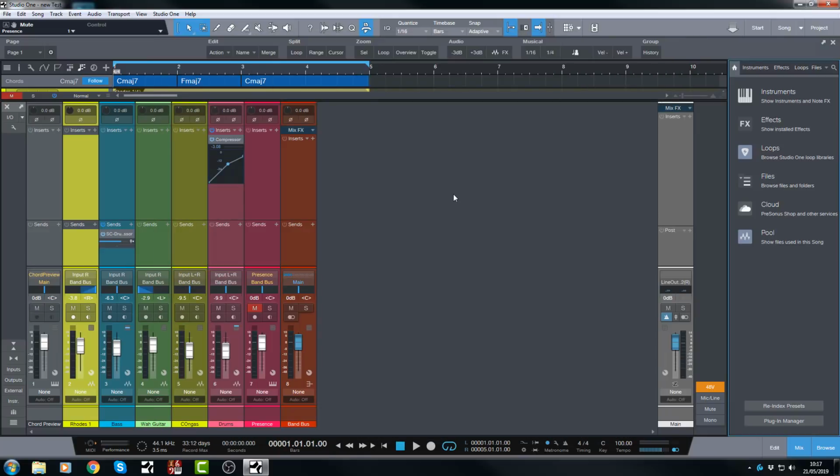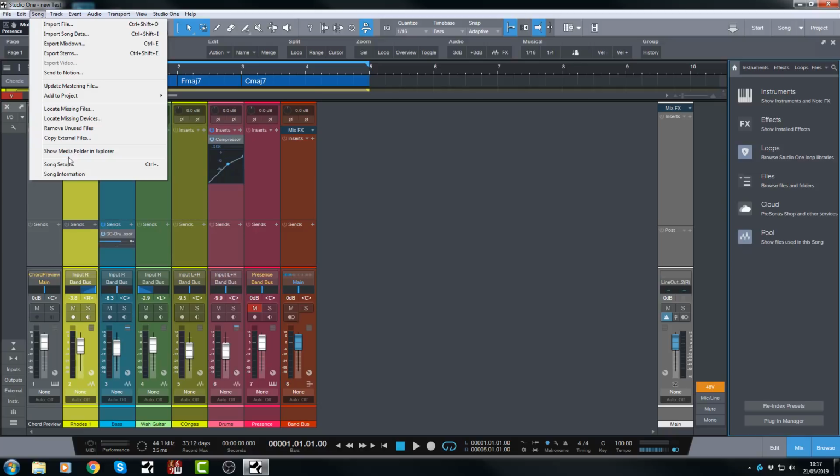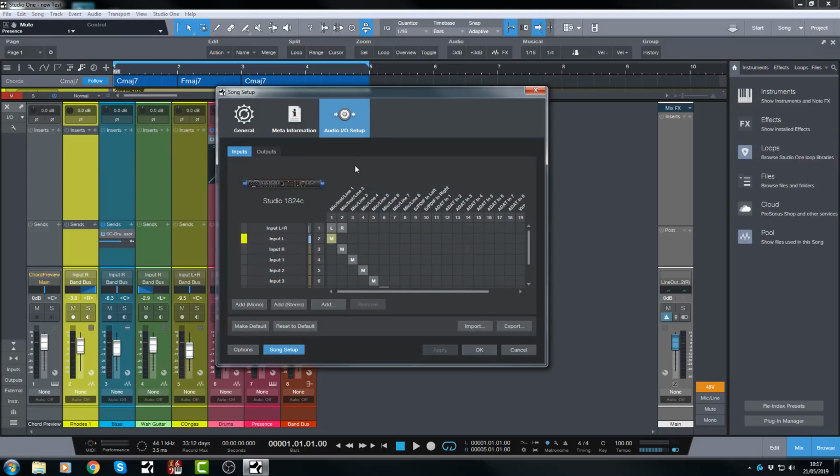Okay, so let's move on to looking at the redesigned I/O in Studio One. Now, you still access it the same way as you always did. On a Mac, I believe you go to song setup from the song menu. It's the same thing on a PC, I believe. Yep, song setup. And that opens up the I/O. And this is what the newly redesigned I/O looks like.